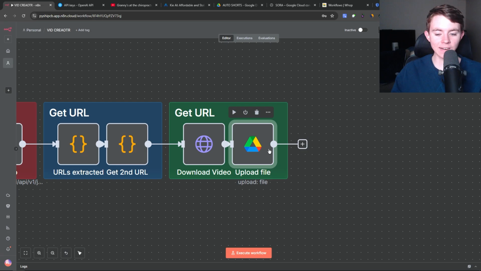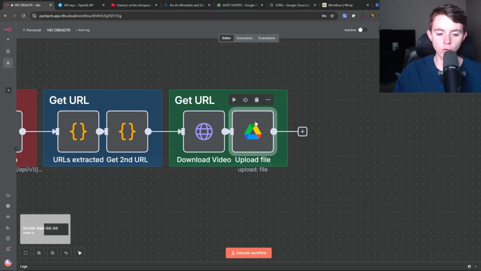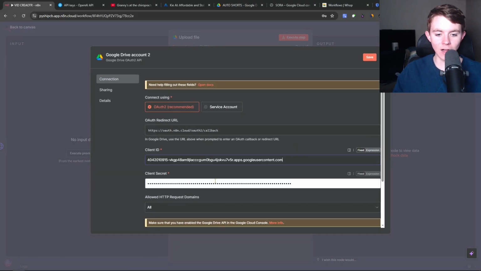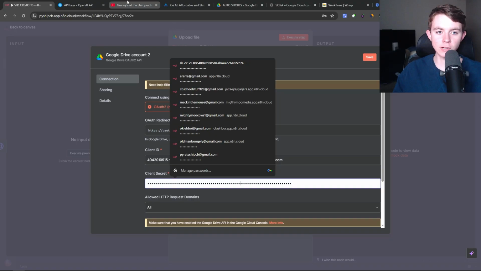And then head back to N8N and double click on the upload file right here on the Google Drive. And then press the Google Drive button right here. Once you do that, press create new credentials right up here. And then you're going to want to paste the client ID right there. And then for the secret key, I'm going to show you how to get that as well.